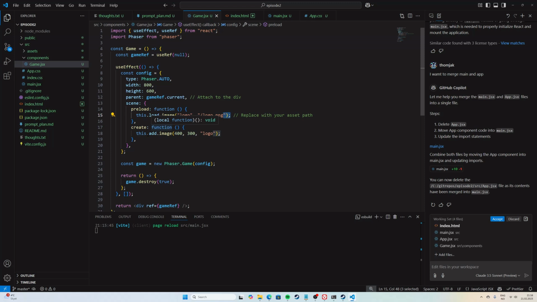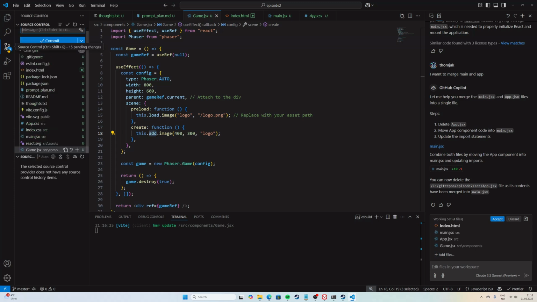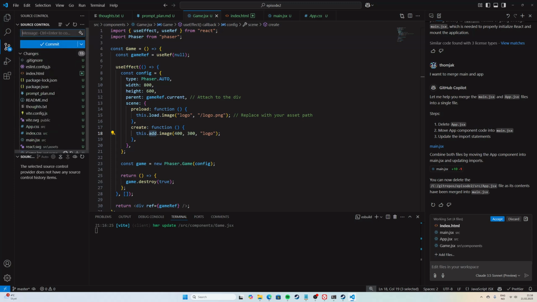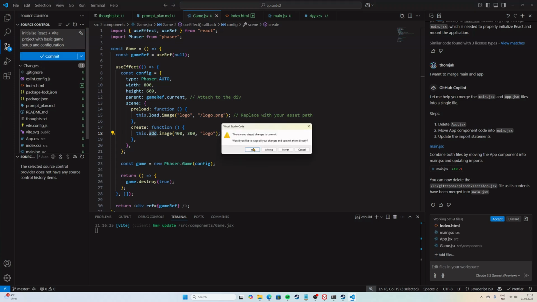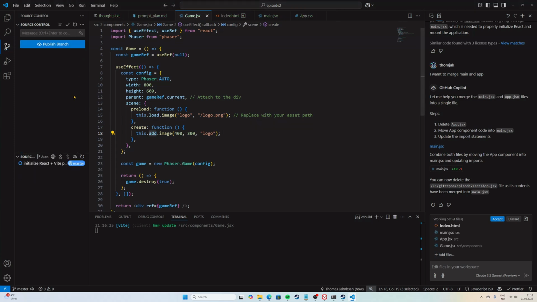We can have a logo here. All right, so let's commit this. Initialize React plus Vite project with basic game setup and configuration. Awesome.